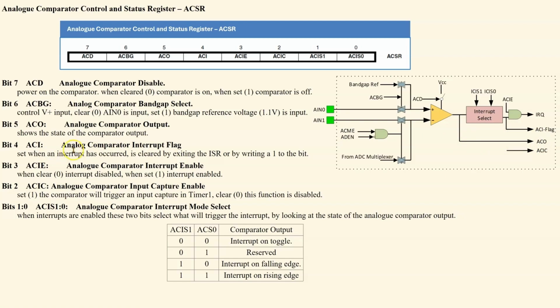Bit 4 is the interrupt flag. It's set when an interrupt has occurred and is cleared by either exiting the interrupt service routine or by writing a 1 to the bit. The interrupts can be set with bit 3. Cleared, interrupts are disabled; set, interrupts are enabled.